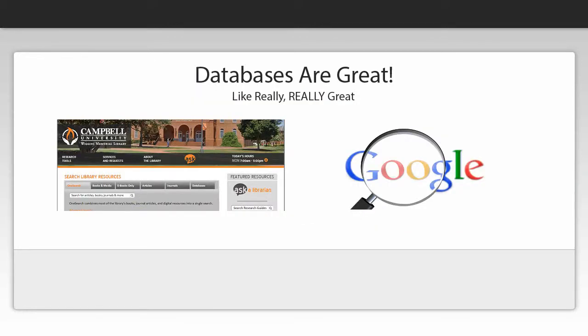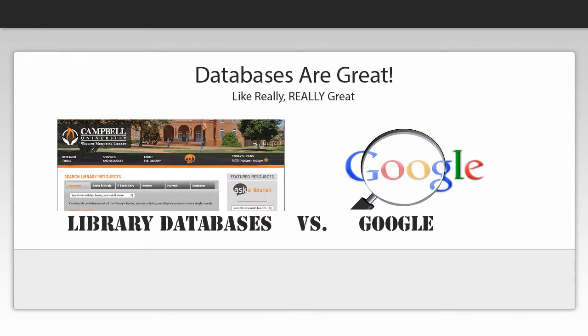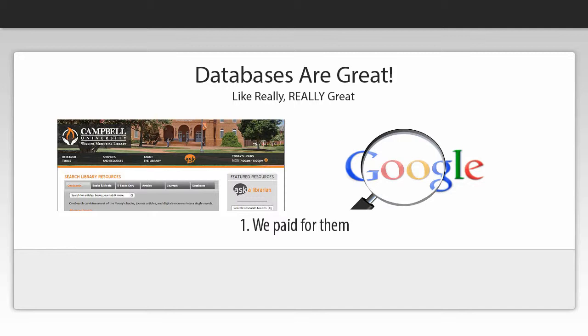So that's what databases are, but why should you use them instead of, say, Google or other internet sources? Well, there's really three reasons why. The first of those reasons is that the library already paid for these for you, and in a lot of cases, what you pay for is better than what you can find yourself. The second reason is that often what you find in library databases that have been chosen by the librarians and your professors is that the information in them is vetted by experts to be useful to students. And finally, they're actually pretty easy to use once you know how.